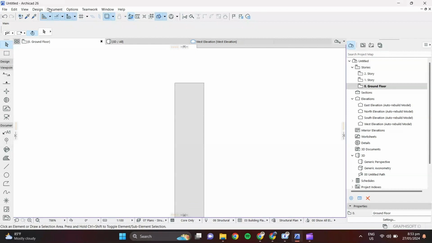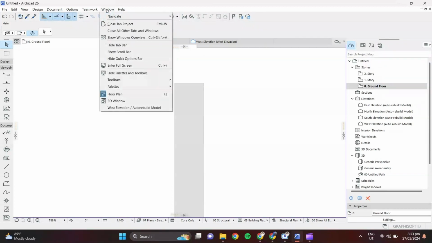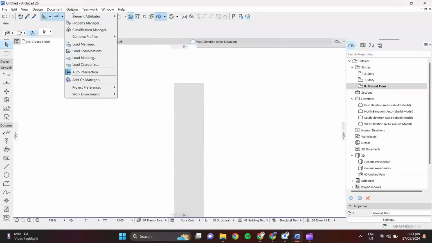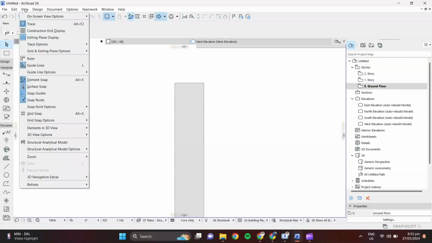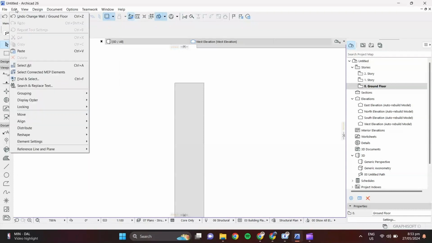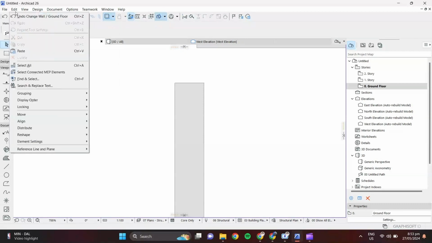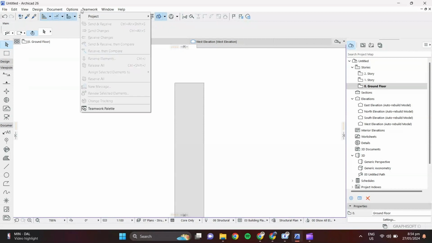ArchiCAD's tab bar is a handy tool for swiftly accessing open views, layouts, schedules, and other project documents. It streamlines navigation between various views and documents, which aids multitasking and organization. Here's how to use and display the tab bar. By default, the tab bar appears at the top of the ArchiCAD window, which is right below the menu bar. If the tab bar isn't visible, you can activate it by navigating to the window menu and choosing Show Tab Bar. The ArchiCAD workspace shows some common basic tools.